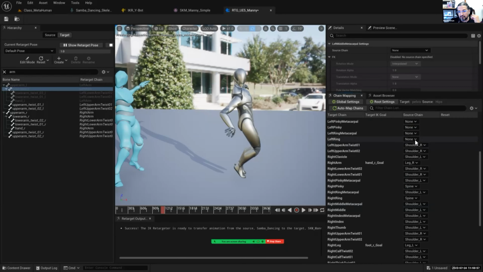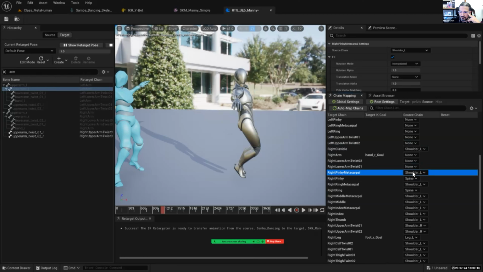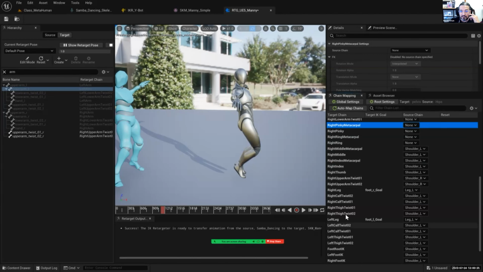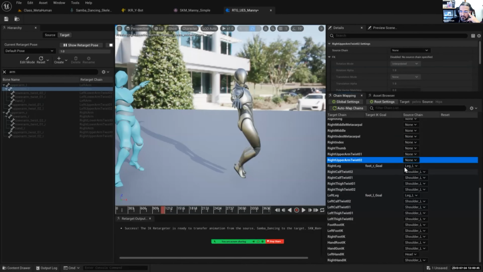None. Right clavicle is right shoulder, correct. This one is none. Right lower arm twist, we don't have anything to do with twist. No twist, no metacarpal. Ours was very simple. We didn't do fingers, forget about it. Metacarpal, none. Right ring spine, nope, it's not spine. See what I mean? The UE5 MetaHuman has many more bones, yeah? And we don't use them. None. Middle finger, we didn't do fingers. None. Oops, none. Right index, we didn't do fingers. None. Right thumb, we didn't do fingers. Twist, none. Twist, none. Right leg, we have, yeah?